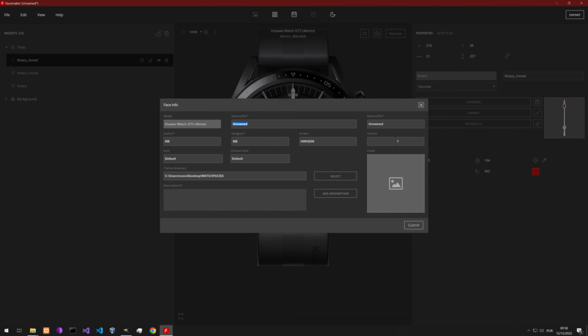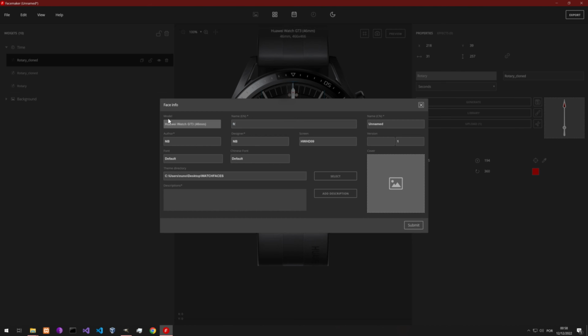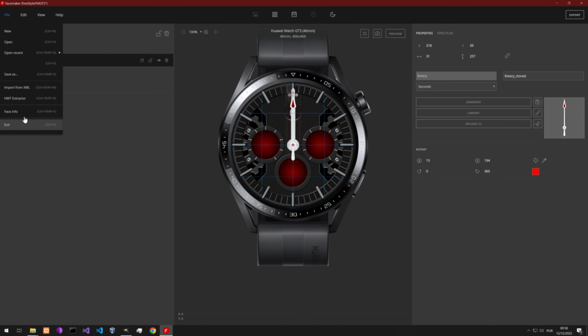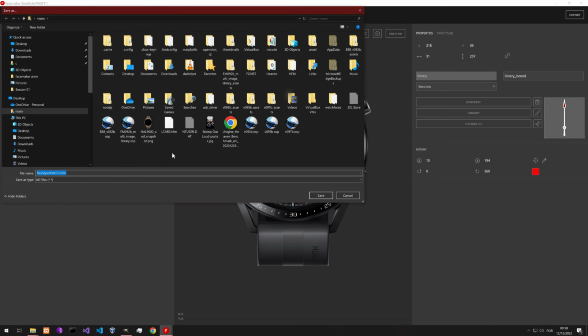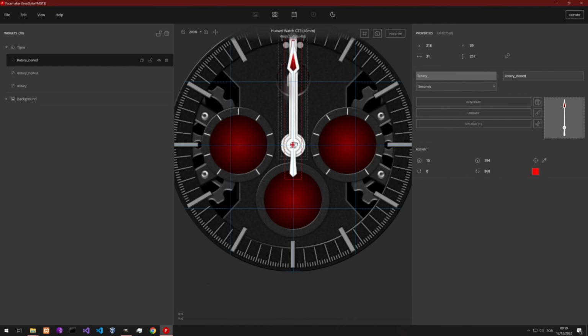So this is Freestyler FM. Okay, so Freestyler FM for GT3 rather. FM GT3, and save it. Save as. We'll save it on the desktop too, like we did with the Amazfit one. And now this is coming along very nicely.